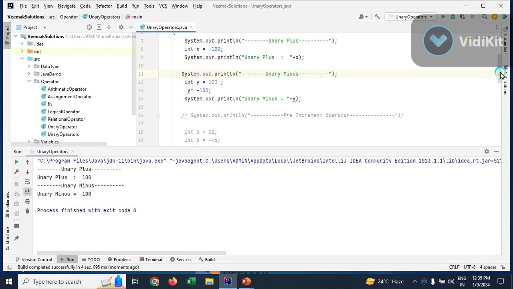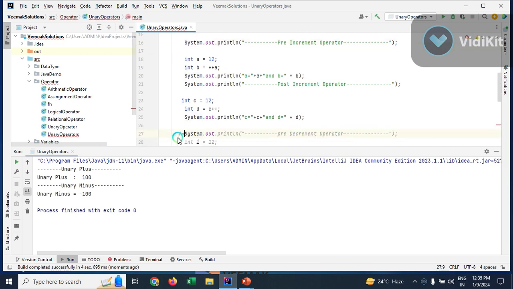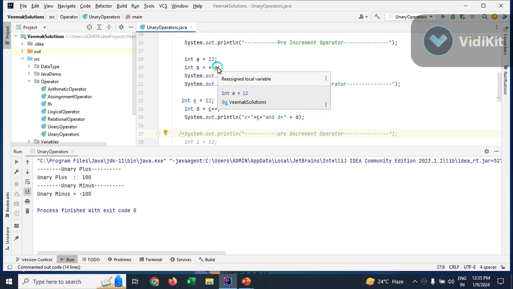Then unary pre-increment and post-increment. First, unary pre-increment. A is equal to 12, B is equal to ++A. First it increases the value, then the increased value is assigned to B. That means the A value is now 13, and that 13 is assigned to B. So A is equal to 13 and B is equal to 13, right?